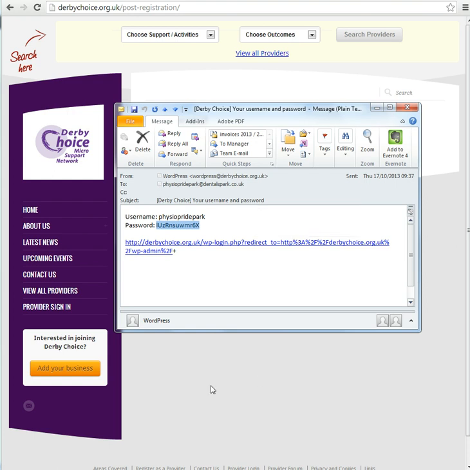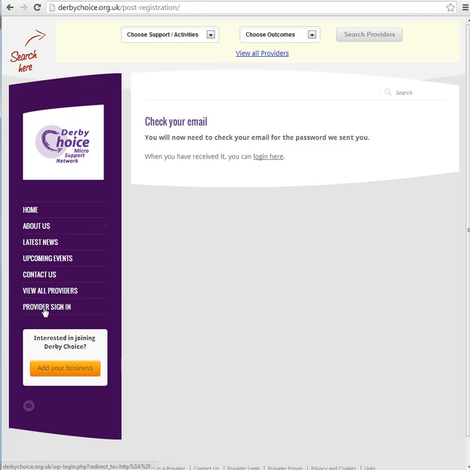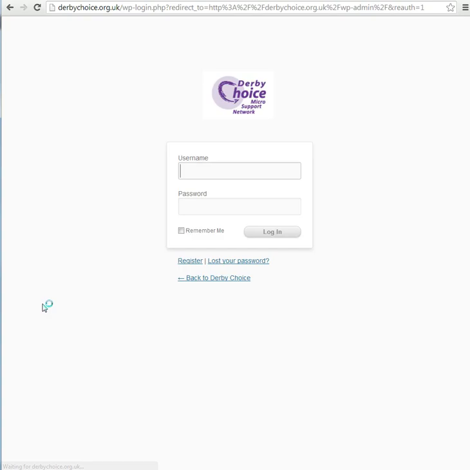underneath, or if you want to, you can click on the provider sign-in link on the website. So the username was Physio Pride Park. The password, because I copied it in my clipboard, I can just paste it in here and click login, and you'll be taken then into a dashboard.